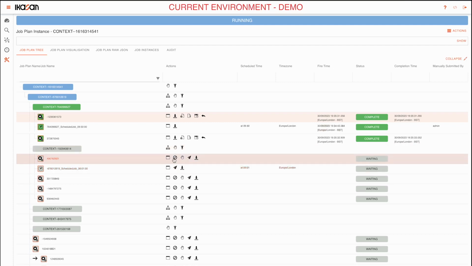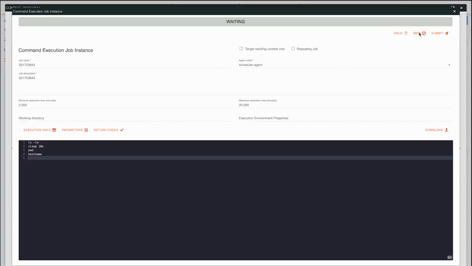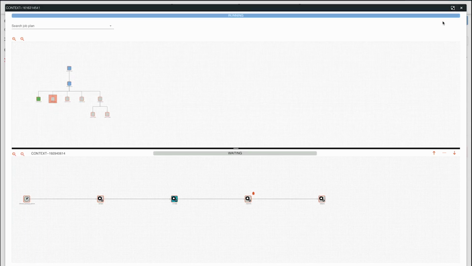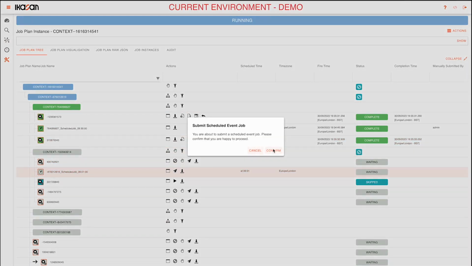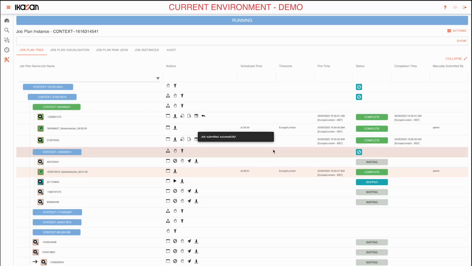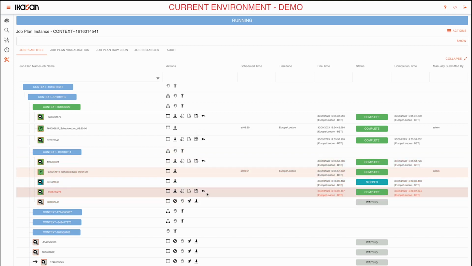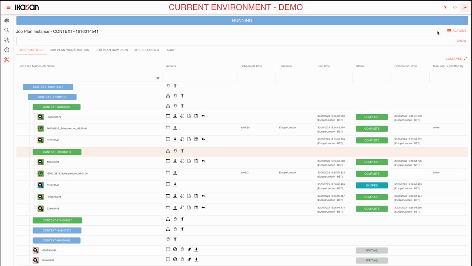Similarly, if I wanted to come into the next flow that I'm going to execute, I'm going to go in and skip this particular job. So if I come back and execute that time-based job here, you can see other jobs downstream from that have executed. The one that we've skipped has remained in a skip state and has not been executed.